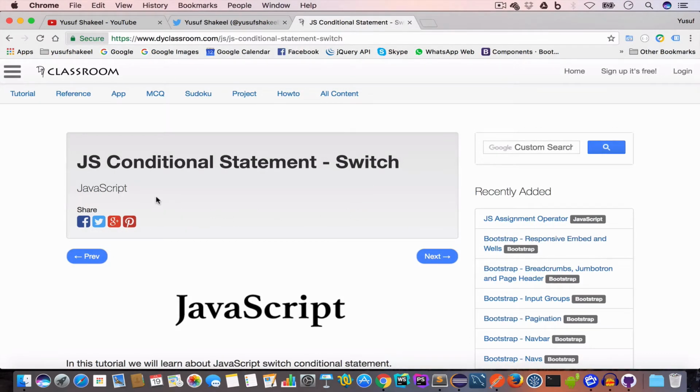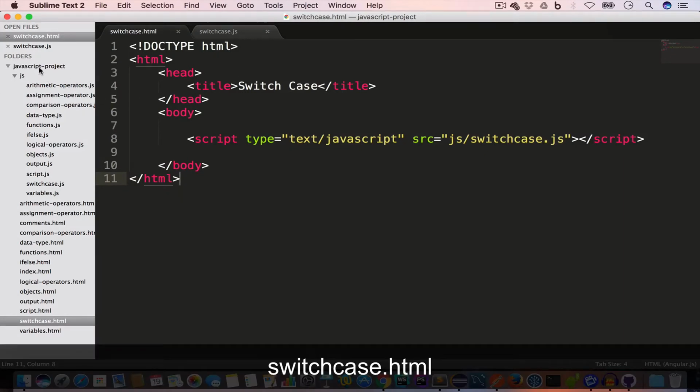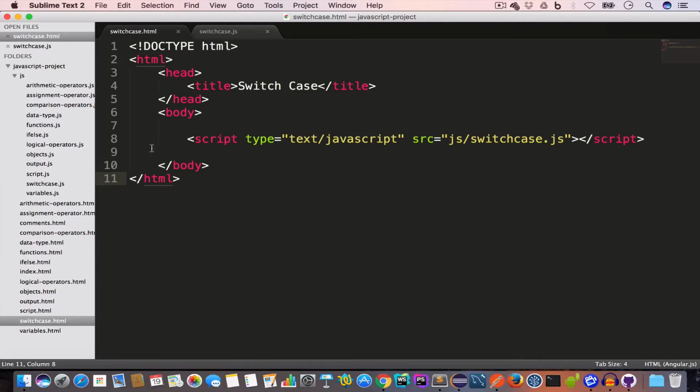In this video, we are going to learn about conditional statement, the switch case statement. So let's get started. Alright, so I have opened the project folder in Sublime Text, and inside the project folder, I have created a new file, switchcase.html, and I have written the following code.